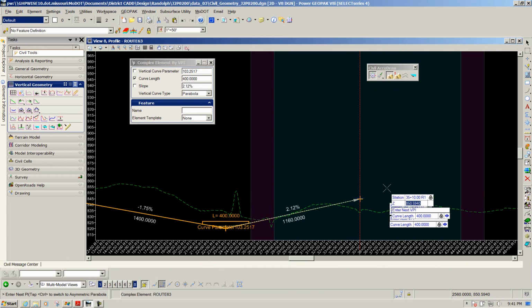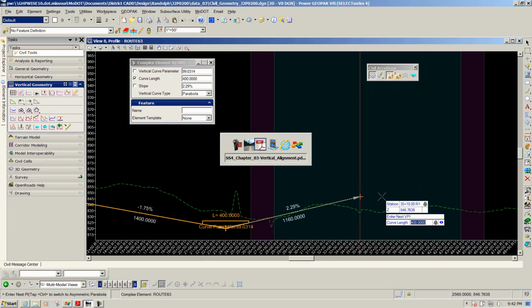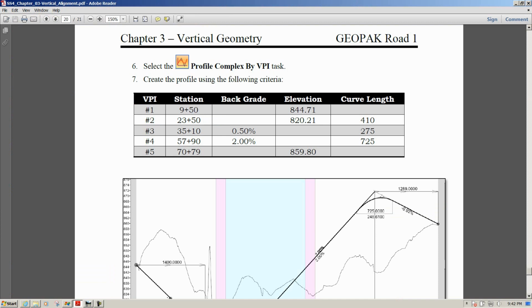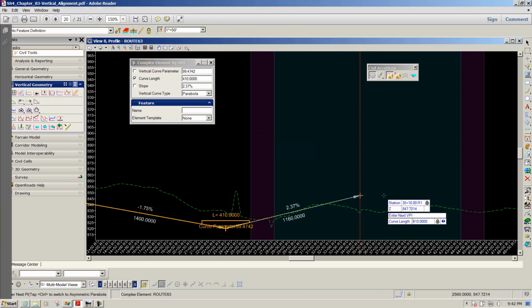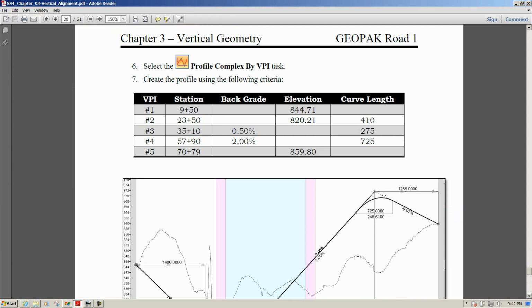And what I have to worry about now is that first vertical curve. So I'm going to tab down to where it says vertical curve, and I'm going to put in the right length for that, and it should be 410. So I'm going to type in 410, we had 400. That was close, but not exact. And now we've got 410 in there.